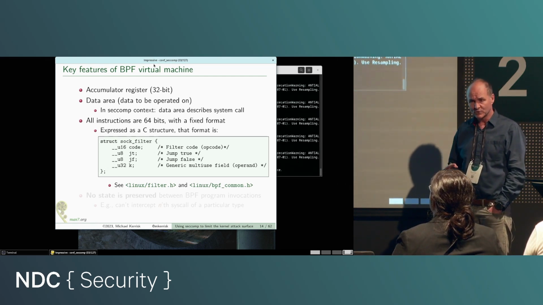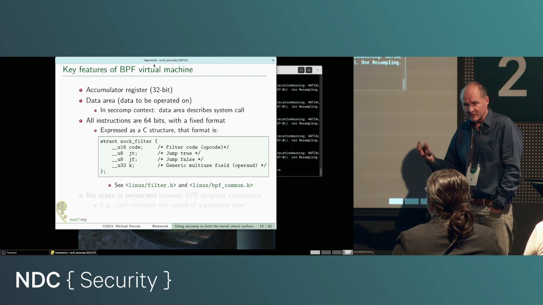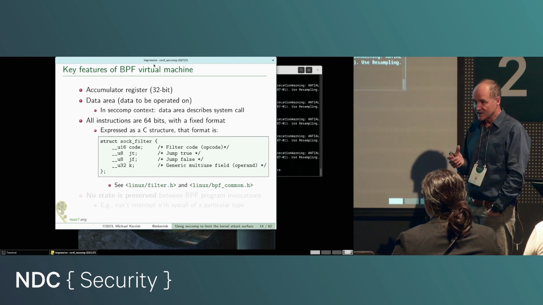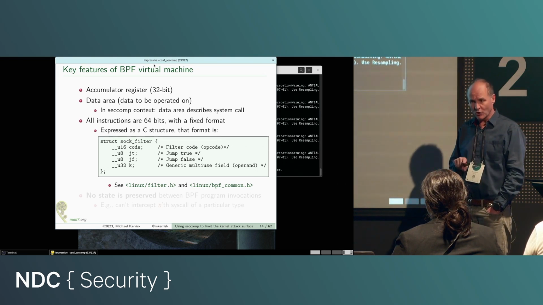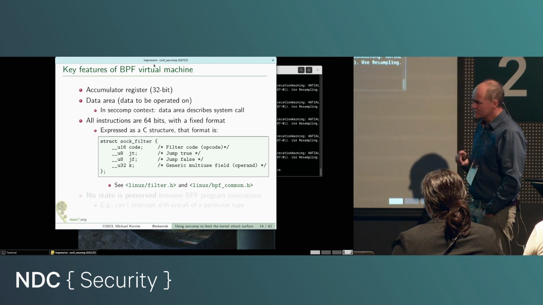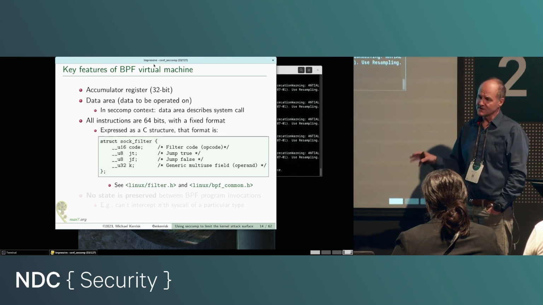That format can be expressed as a C structure, even defined in a header file. It looks like this. Every instruction consists of a 16-bit opcode, at the end a 32-bit operand, which depends on the instruction, and for the jump instructions, there's 2 bytes that contain offsets saying how far forward we want to jump.